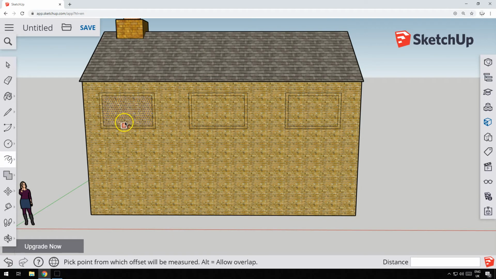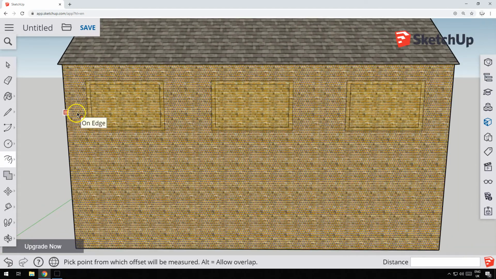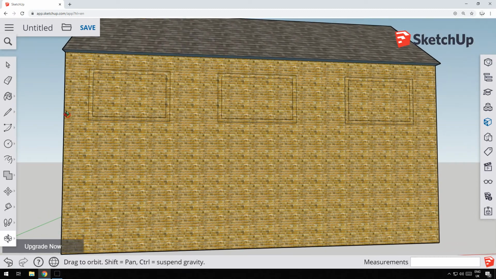0.1. There you go. Again, you can pick the right size that you want for whatever you want. And that's about it there. In fact, should we do a little windowsill as well? Yeah, let's do a bit of a windowsill.